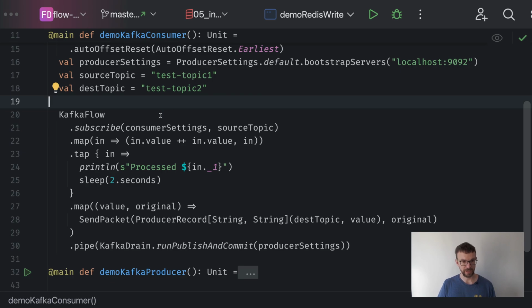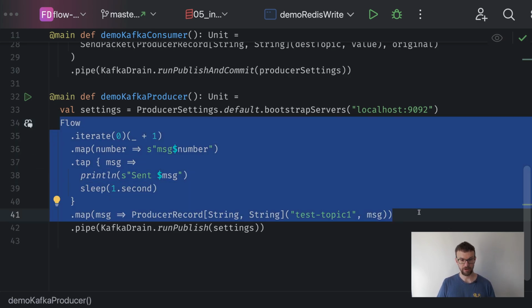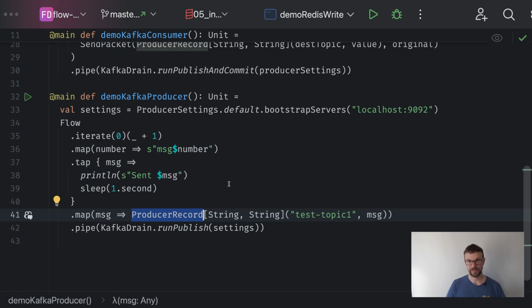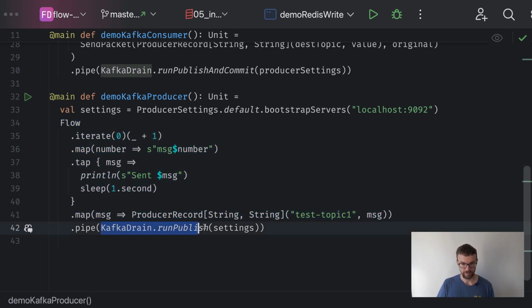So what we have over here is an example of a Kafka producer. Let's maybe start with that. Here once again we have a flow, a completely ordered flow, with no concurrency or anything, that just produces instances of a producer record that you might know from the Kafka Java client. What we do with that flow is we run it with a specific drain. We want to run it and publish all these values that are emitted by this flow to a Kafka topic. That's as simple as running kafka drain.run publish.